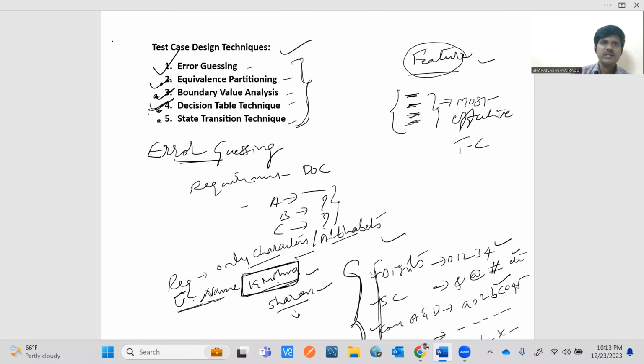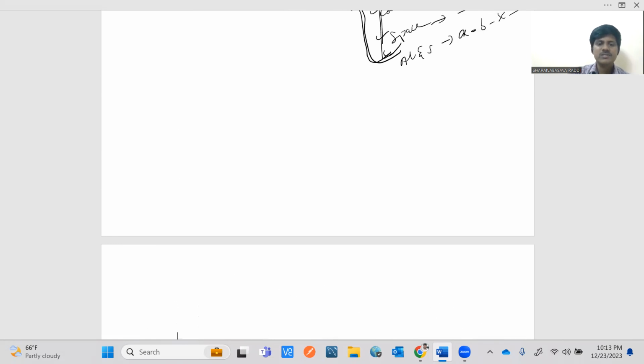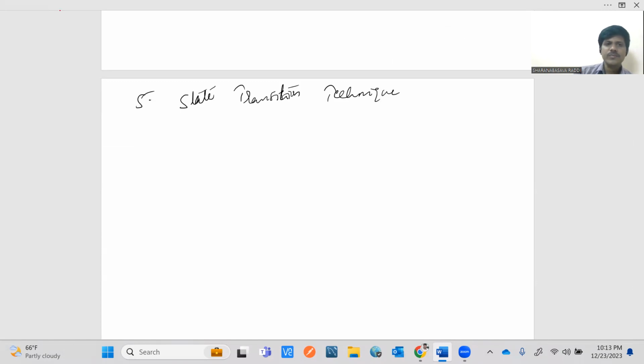Okay, the last one is the state transition diagram. What is that? Let us try to understand what this state transition diagram is. The fifth technique is the state transition technique. Here we'll take one example.